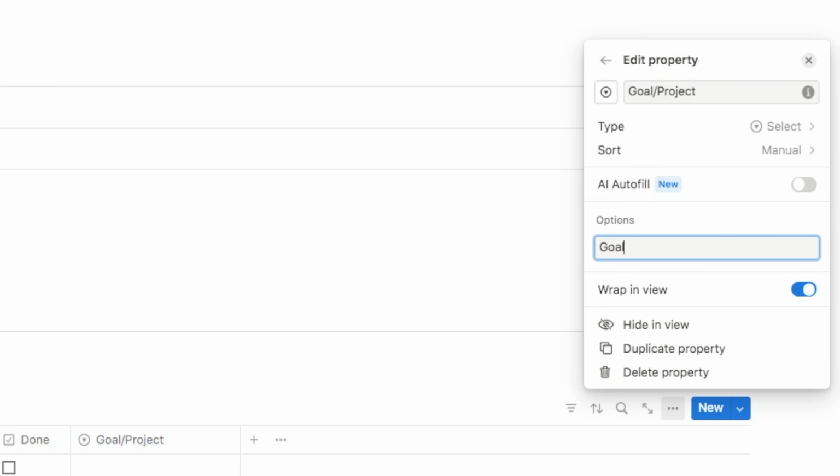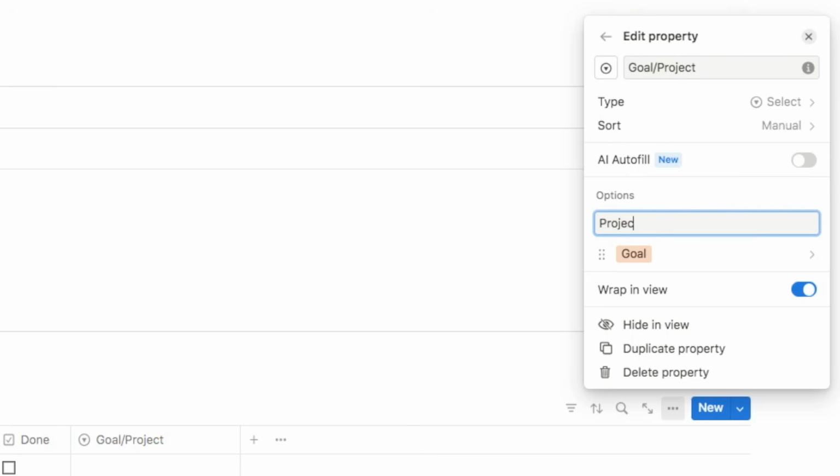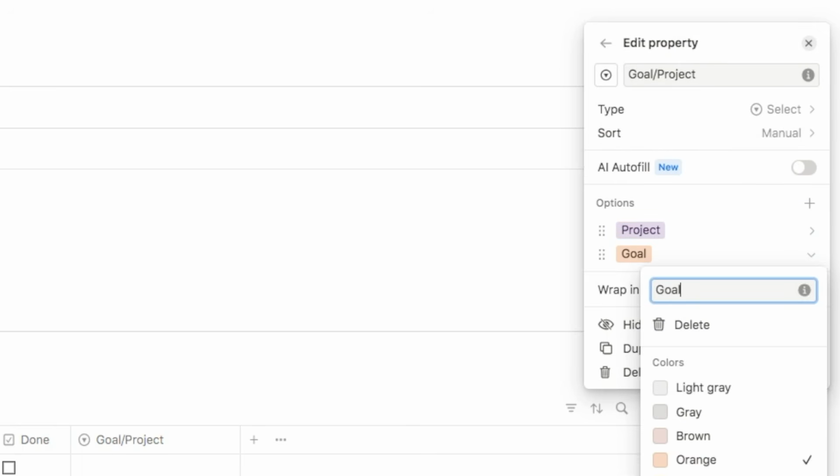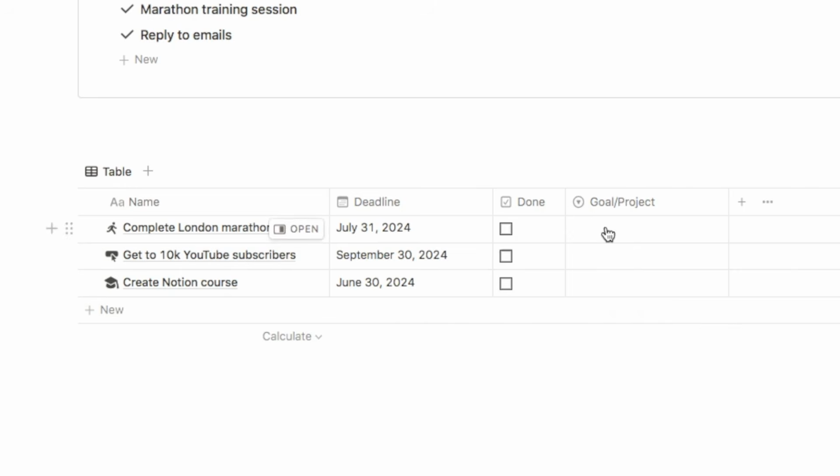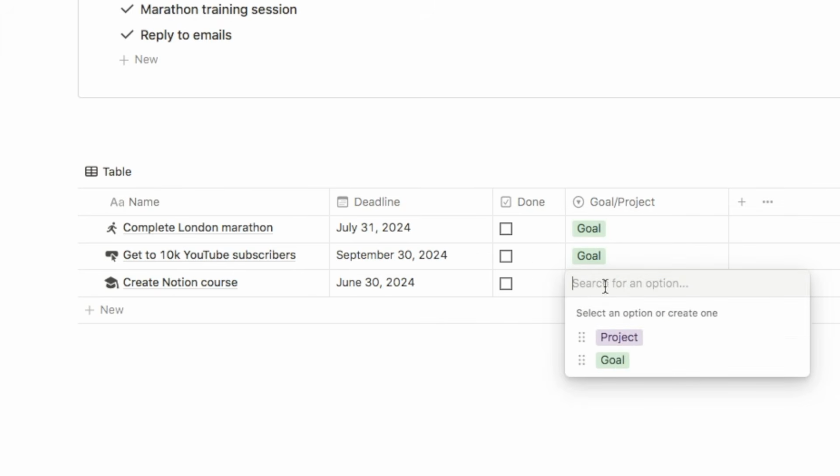So one is going to be goal and the other is going to be project. I'm then just going to color code these. So let's make goals green and let's just leave projects as purple. So you can then click on here to select the correct option. So I'm just going to put these two as goals and this one as a project.